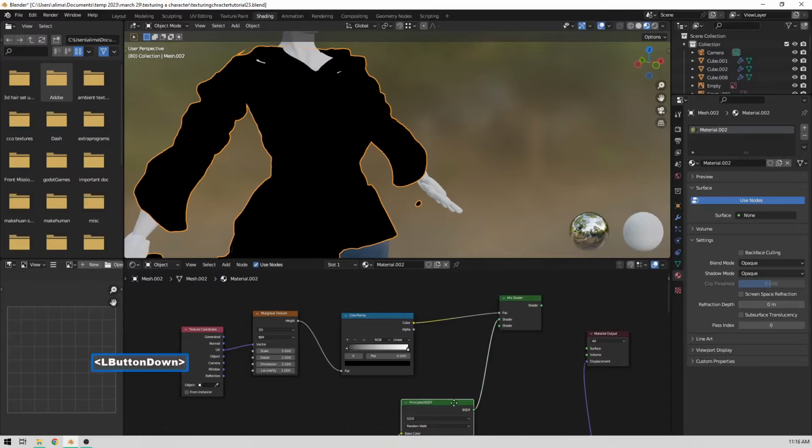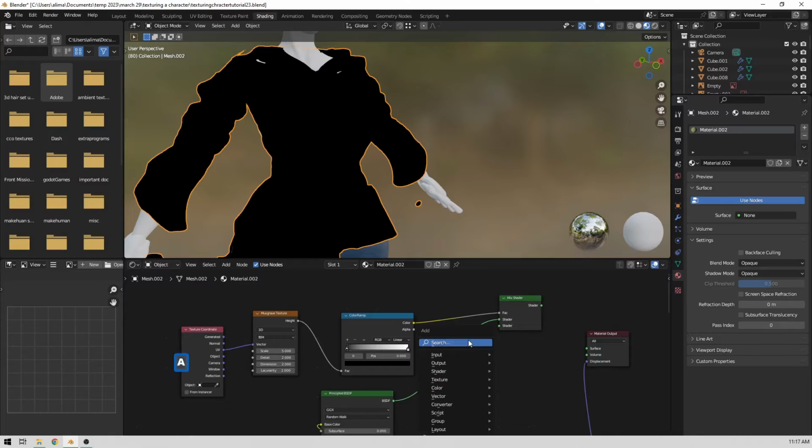Okay, I'm going to pull this back. And again, these are the main things you want to focus on. There's a bunch of other nodes on the screen. You don't need to be concerned about them at this point. I'm going to hold shift, press A. I'm bringing in another principled BSDF.